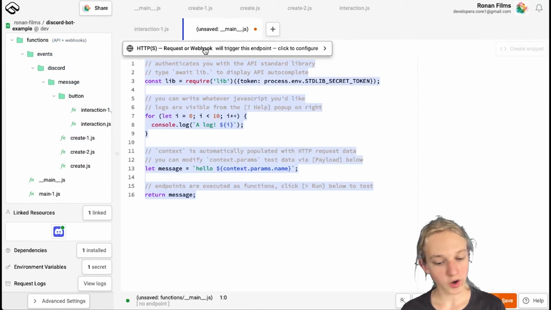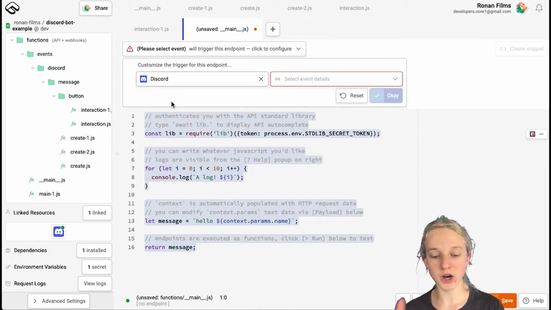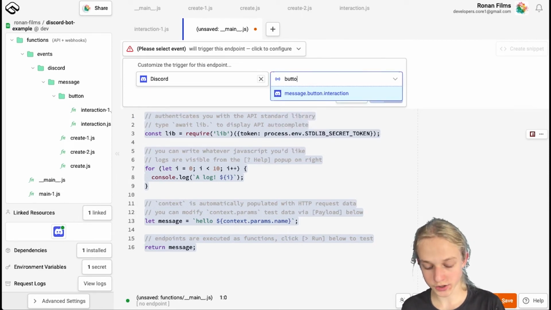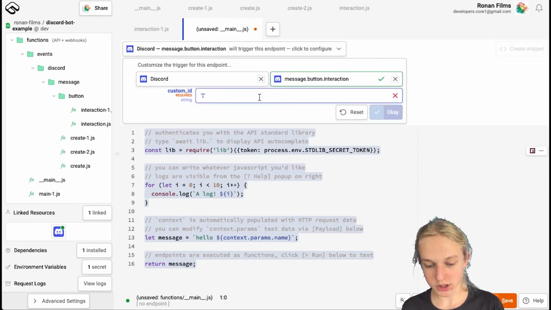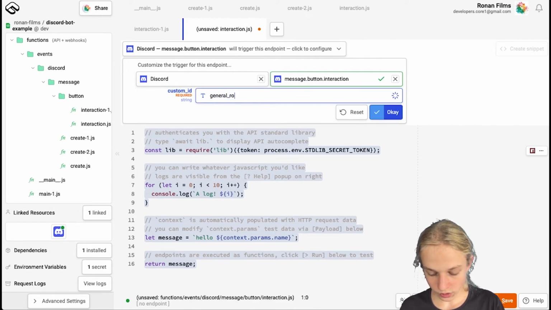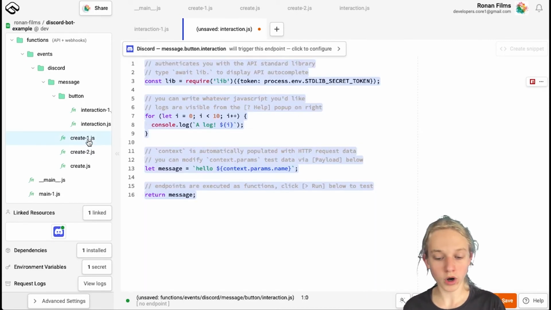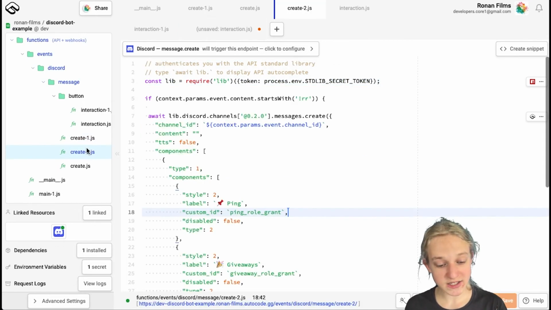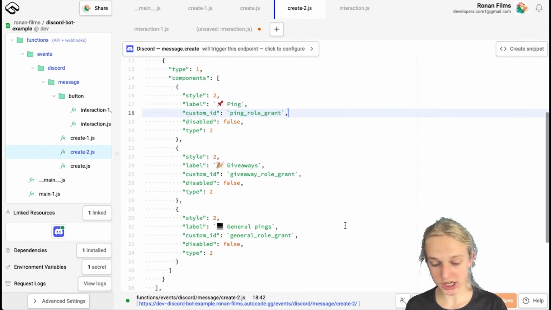So create a new endpoint. This will be the last one, or depending on how many roles you want to grant. We're going to do button interaction, and we're going to do general_role_grant. If you're not sure what your custom ID is, it's always fine to go back and check. General role grant. Look at that, perfect.